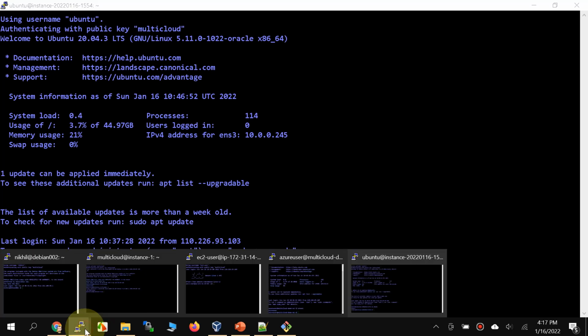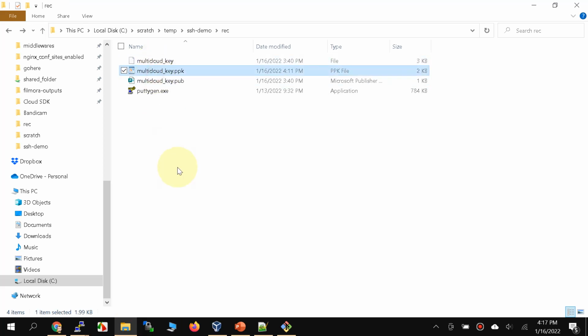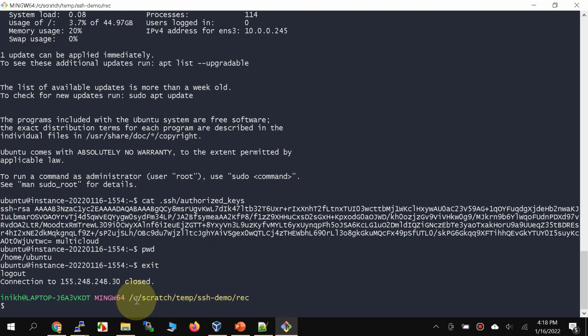All right, so let's summarize what we did in this particular demo. We created an SSH key pair, which ended up creating two files for us, multi-cloud key and multi-cloud key pub. Then we deployed this public key onto our on-premise instance, as well as GCP, AWS, and Azure. Then we created instances on the cloud, and we used Git Bash to log into all of these instances, including the instance on premises.